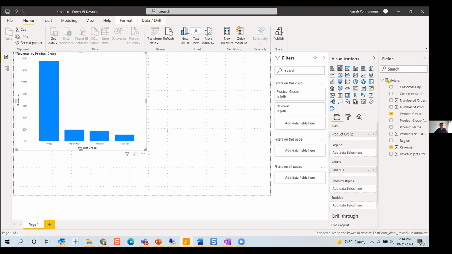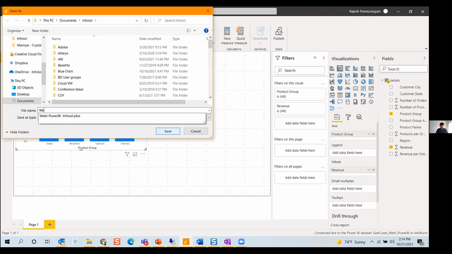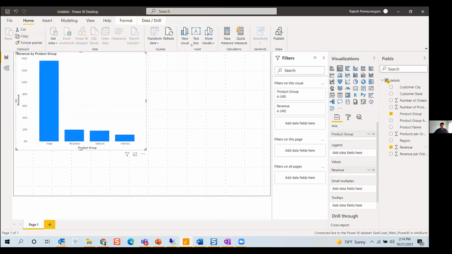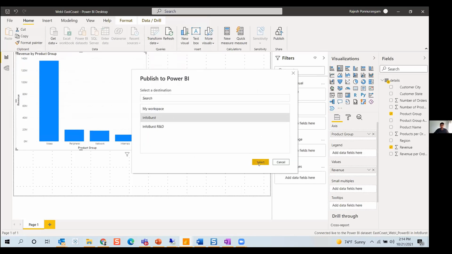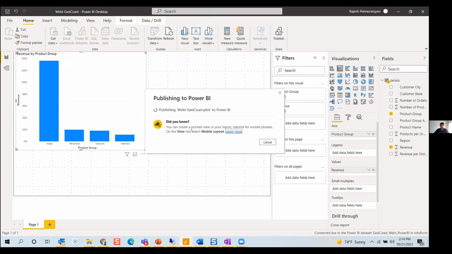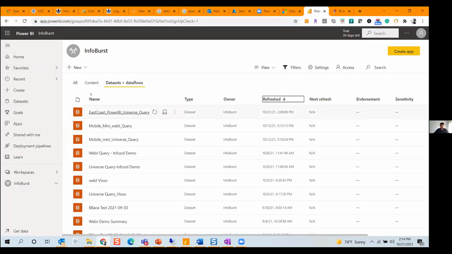So I'll call this maybe and then it'll open up the workspace. I'm selecting InfoBurst as my workspace. Click on select. Now I have both of my dashboards published to my Azure portal.